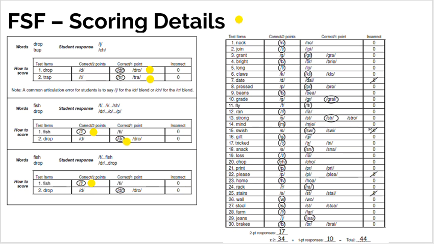Overall, this is what the scoring will look like down here. You can see all the way down, you have different scenarios. They had "ger" there, slashing it, and then there's a self-correction there. And that's some special case scoring for FSF.